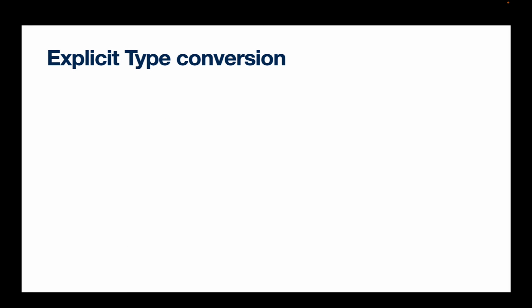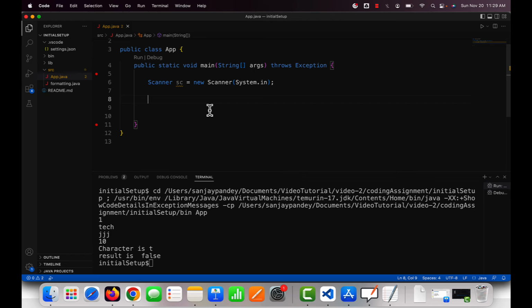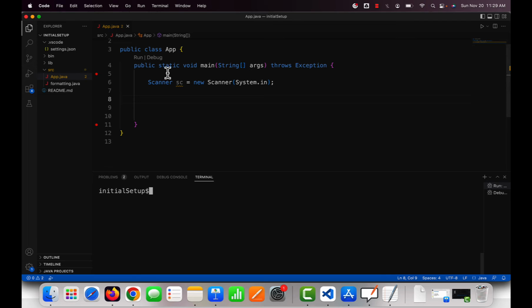Explicit type conversion is when you assign a larger data type to a smaller data type, or you do any other kind of forceful conversion. We can quickly cover this with the help of an example. So here we are back again. We have the class already created, and we also have this scanner class which will take the inputs.